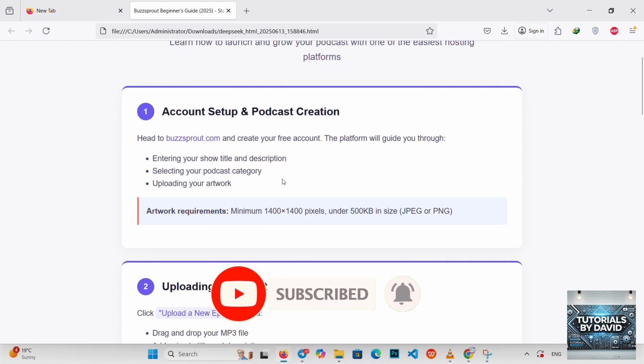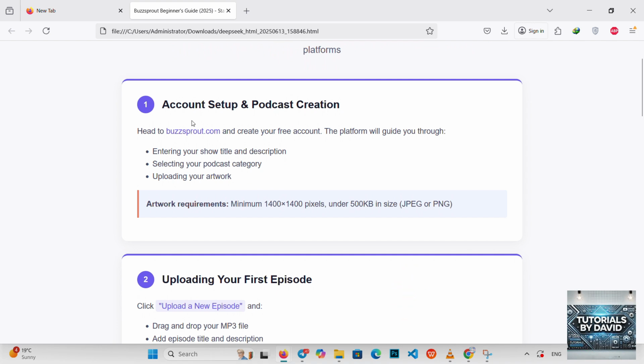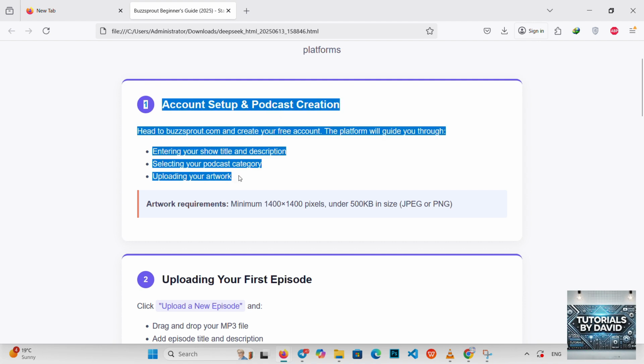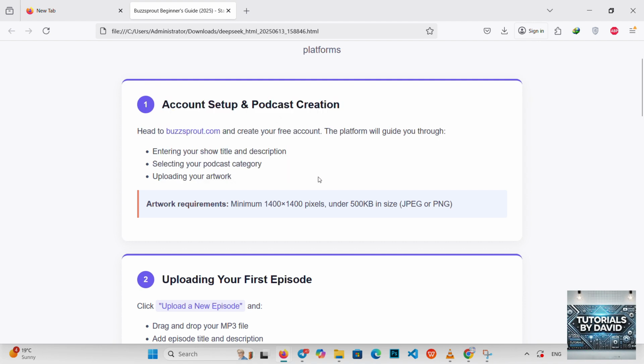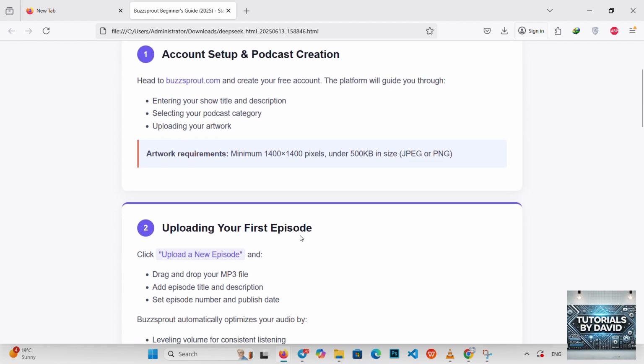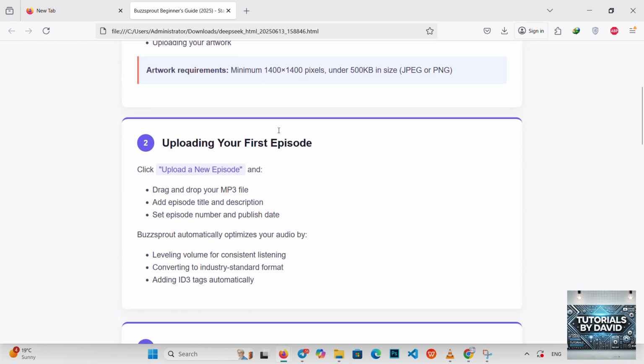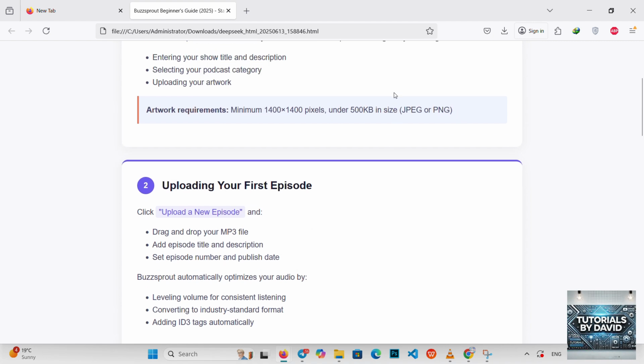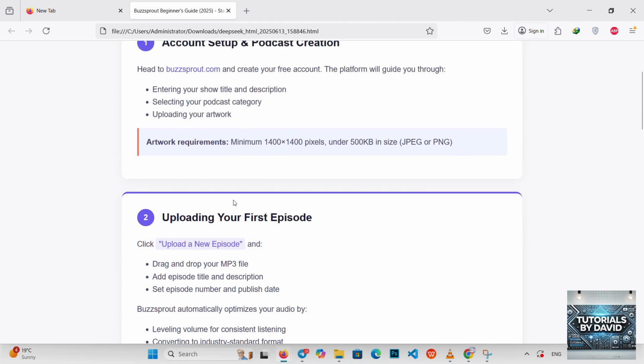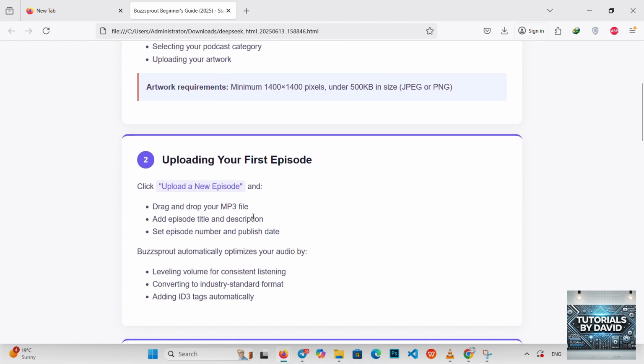First, head over to buzzsprout.com and create a free account. Once you're in, Buzzsprout will guide you through setting up your podcast. Just enter your show title, description, category, and upload your artwork. Make sure your artwork is at least 1400 by 1400 pixels and under 500 kilobytes or it won't upload.